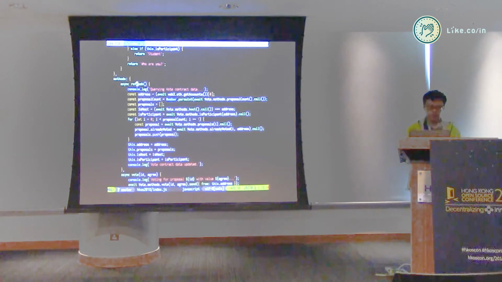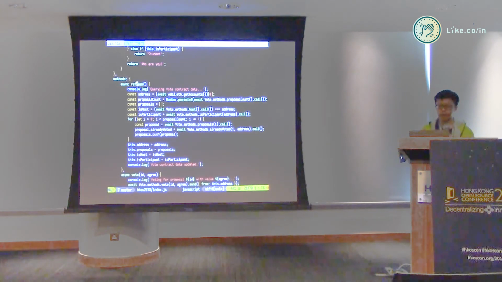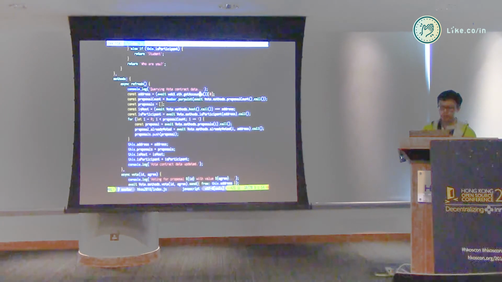The first one is the refresh function, which clears all the data and then fetches it from the blockchain again. First, the program will get the address of the user, which is done by Web3, very simple. And then the API to get the contract data, say the number of proposals, the proposals data, and the participant data and the host data are all done within one call. They just interact with the contract object, calling the function with that name respectively, and then a dot call method which represents the call, and then the library will do that thing for us.